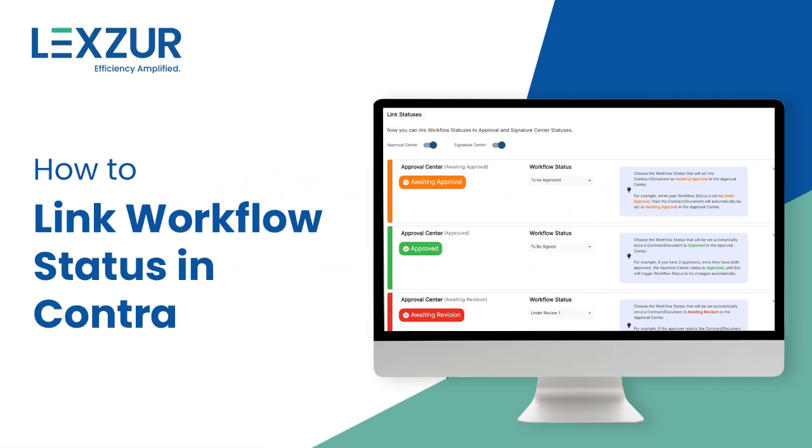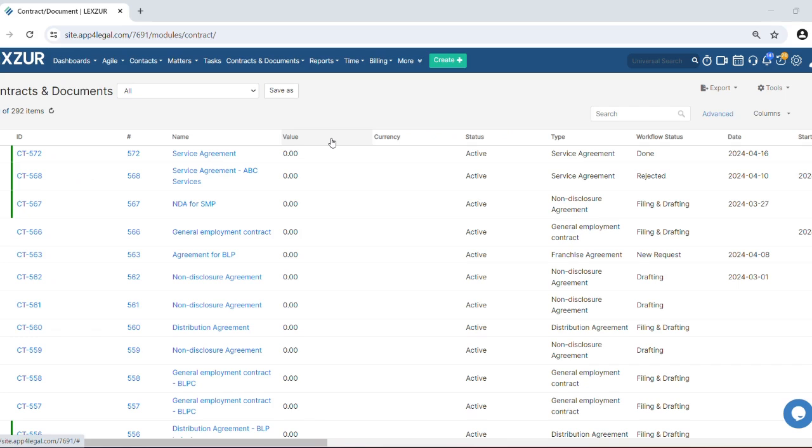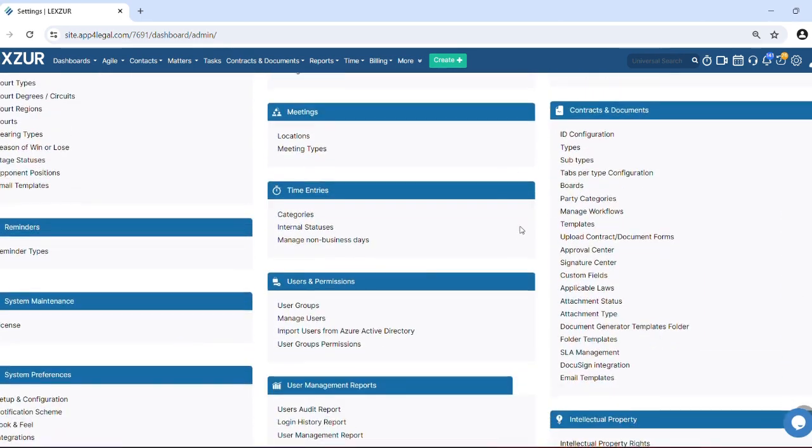Hi. In this video, we will guide you through the process of linking workflow statuses in Contra. Contra users can seamlessly integrate workflow statuses with approval and signature center statuses to initiate approvals and signatures seamlessly. This feature should be enabled at the level of each workflow.